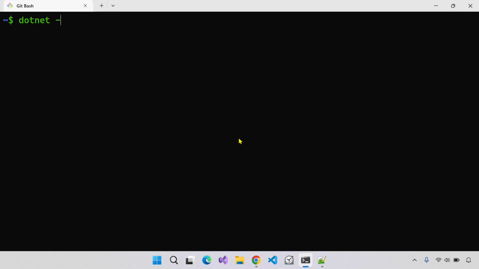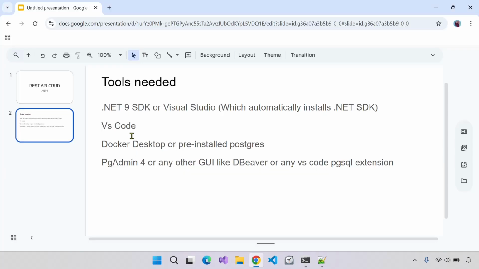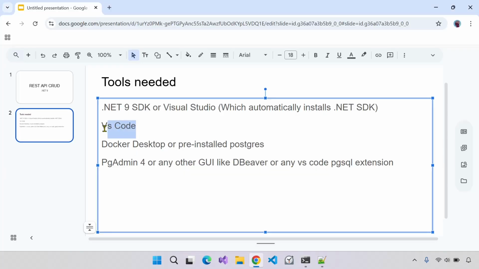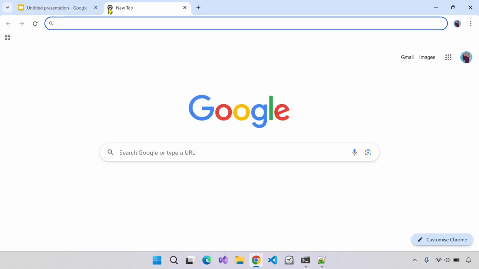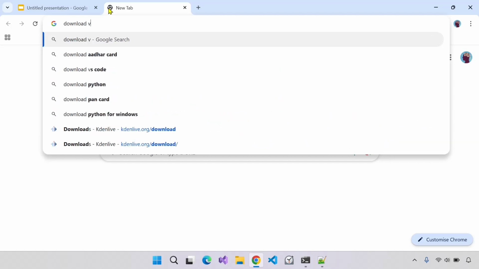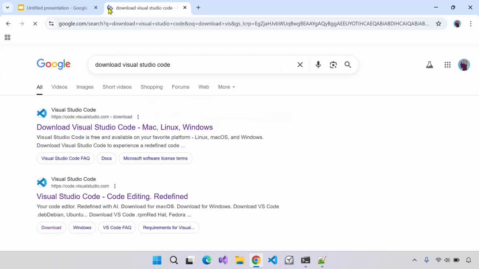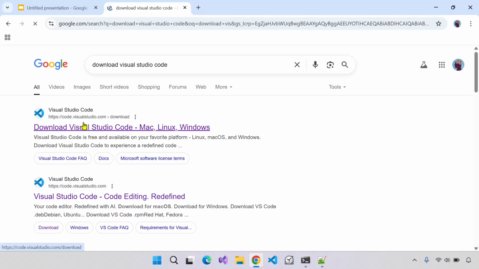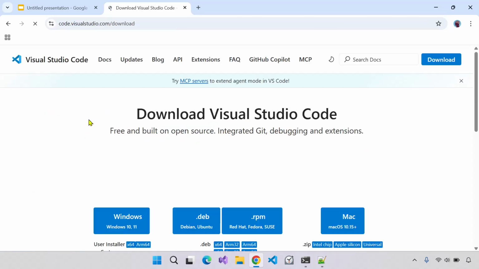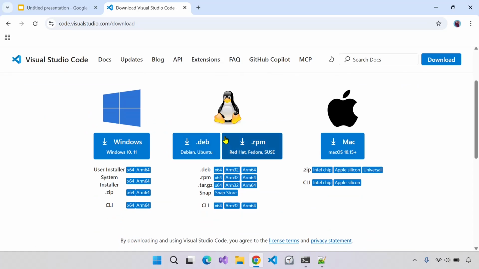Just type here dotnet --version and you can see mine is 9.0.300. Next thing we need is an IDE, VS Code. You can also download it from here. Just type download Visual Studio Code and it will land you on code.visualstudio.com, and you can download it from this website. You need to choose an installer according to your operating system.